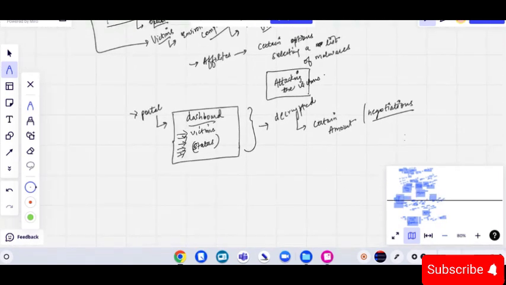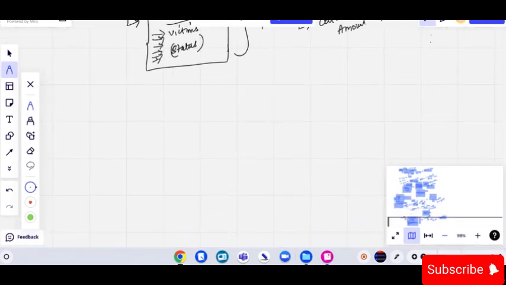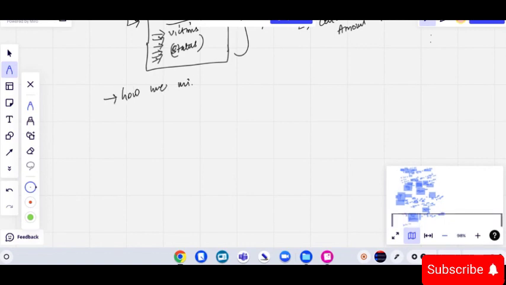Now our next point is how we can mitigate those ransomware as a service, or I can say malware attacks.